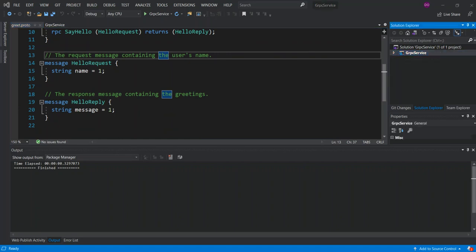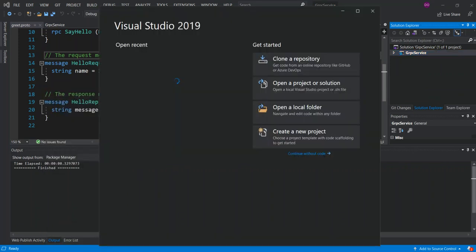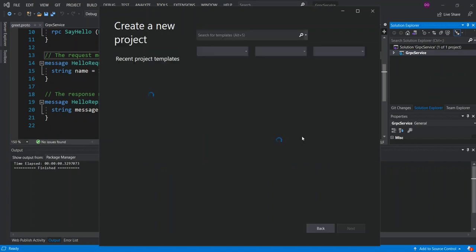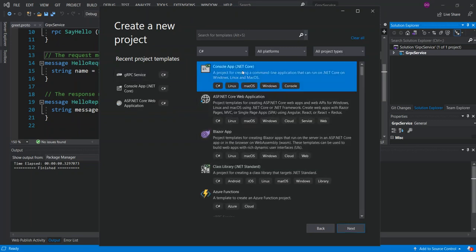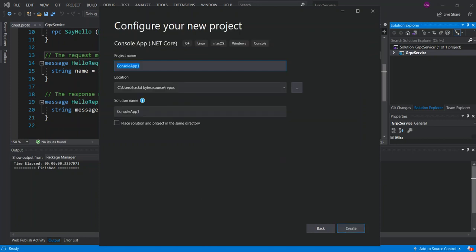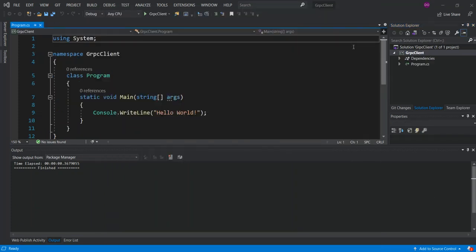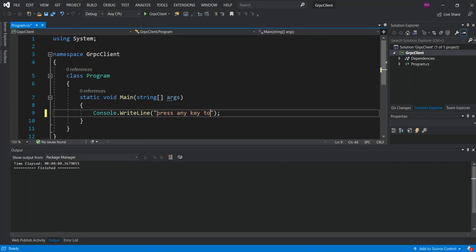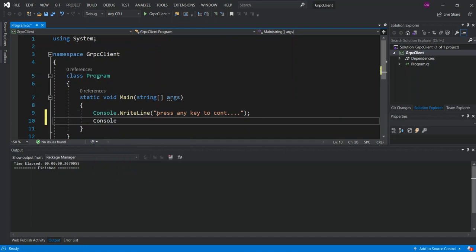We can do that by opening a new Visual Studio window. Here we're going to create a console application, a .NET Core console application. We can call it gRPC client. So we can click on create. So we have the gRPC client created. This is a console application. We're just going to write this bit here: press any key to continue. And we're going to put Console.ReadLine here.